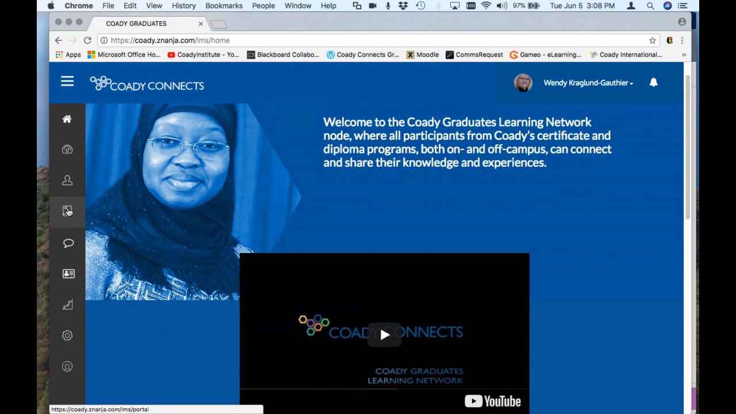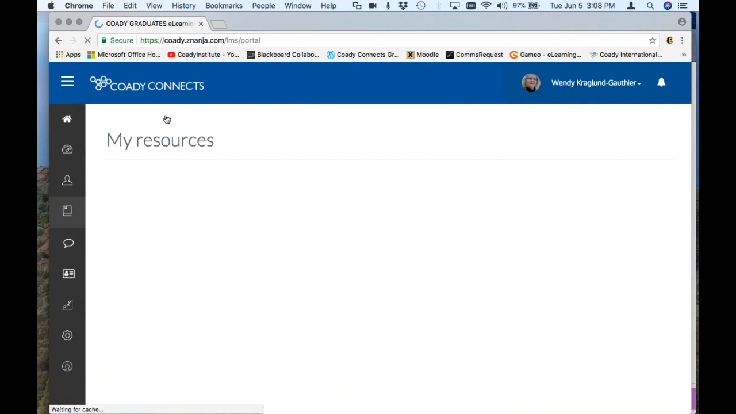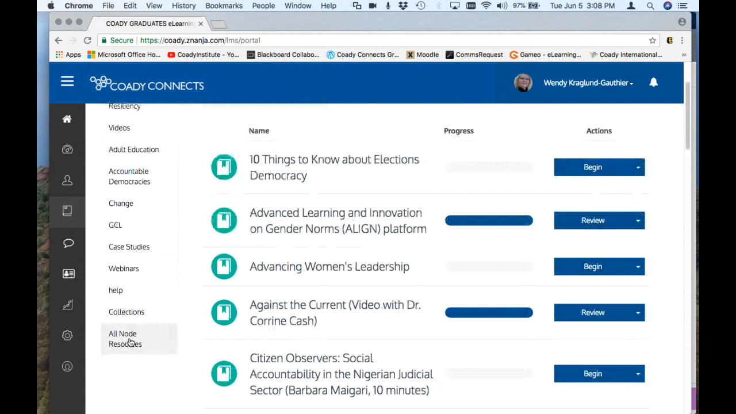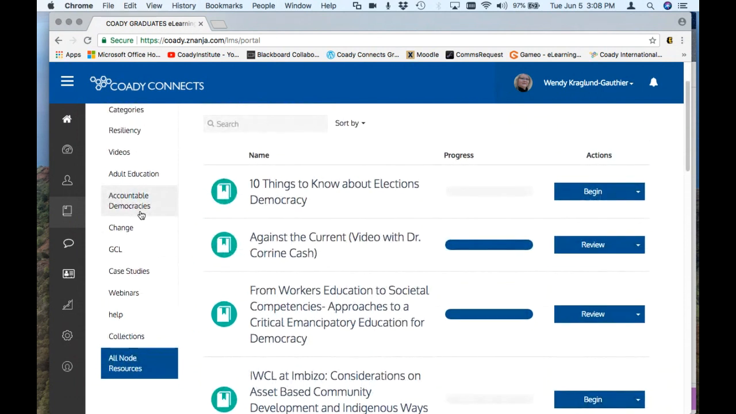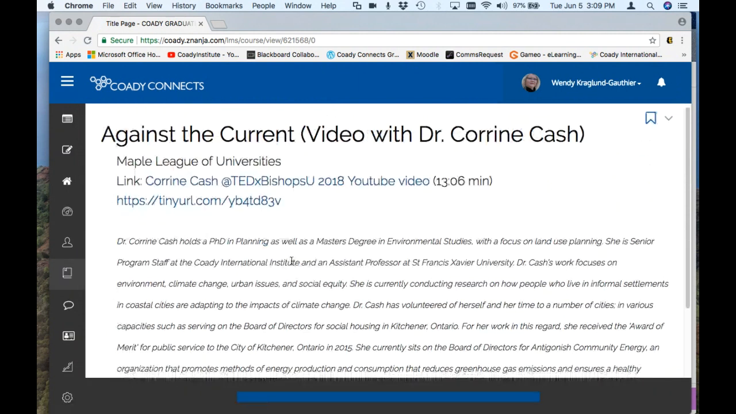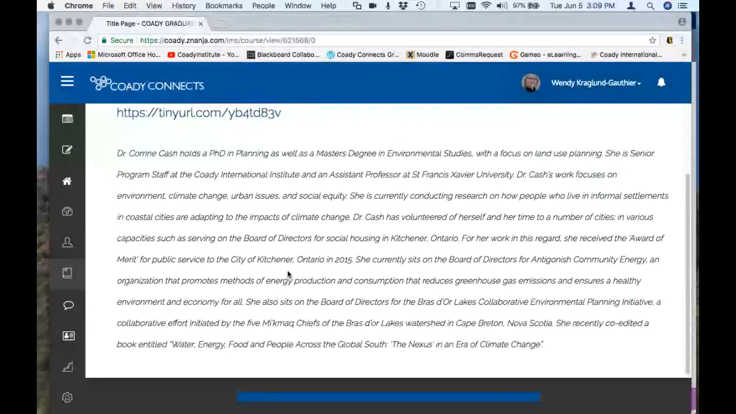And what I want to show you is the resources, which is the little book on the left-hand side, or the link called resources. Any user can add a resource to Coady Connects, and that's the value. And as they add resources, we can categorize them as well. Right now, you are seeing all the node resources of Coady Connects. Let's say, for example, I was looking for something on the change process. Well, here's a video from Corinne Cash. I'm not going to show you that one because the video itself will kill the bandwidth. But I'm just going to click on it, because what we've done is given you some back context as well. So we've given you the link and also some information there.